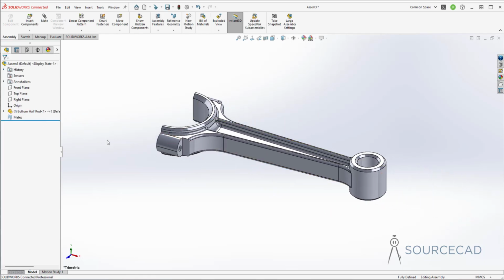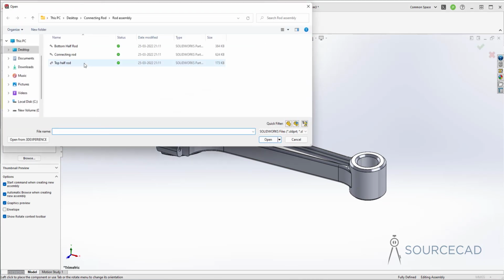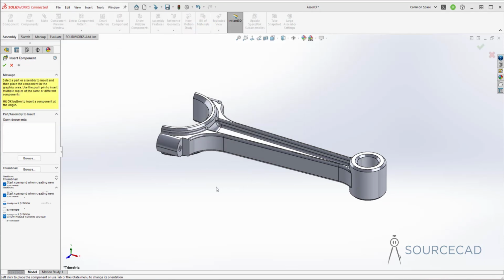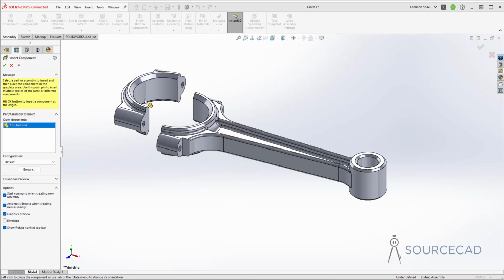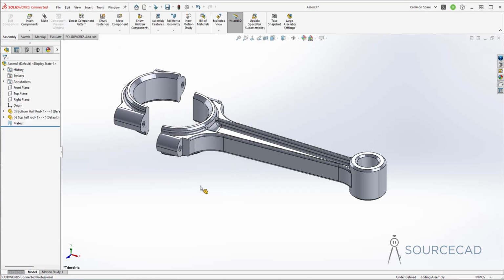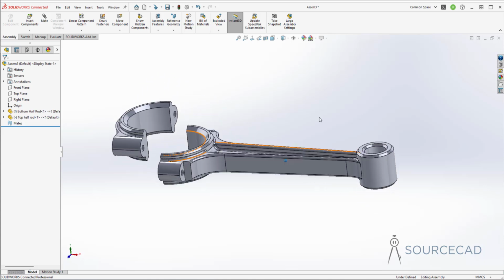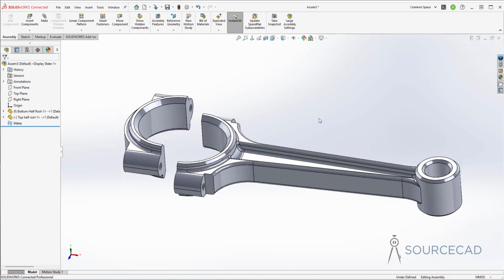So I'll click here. Now let's add the top half. So go to insert component, select top half rod and click open. And let's just add it maybe here. Alright, this is added. Now we are going to use both of these as a reference for creating other parts. But before that, let's assemble it together.